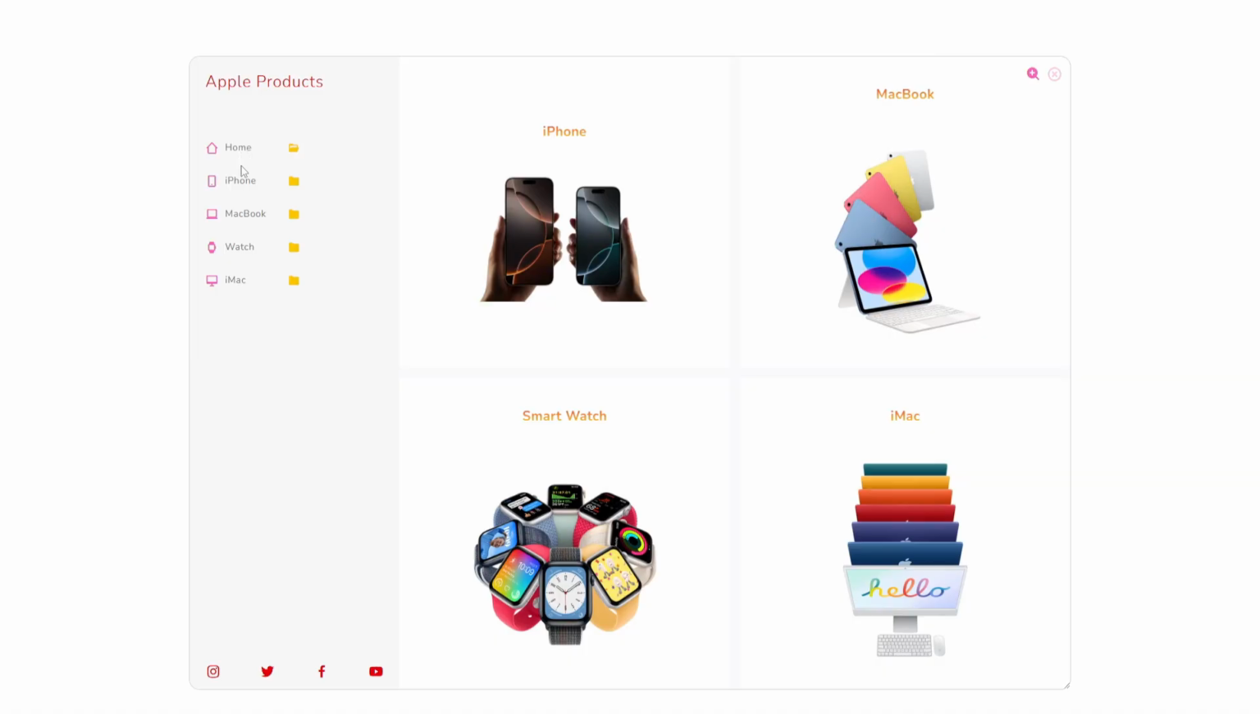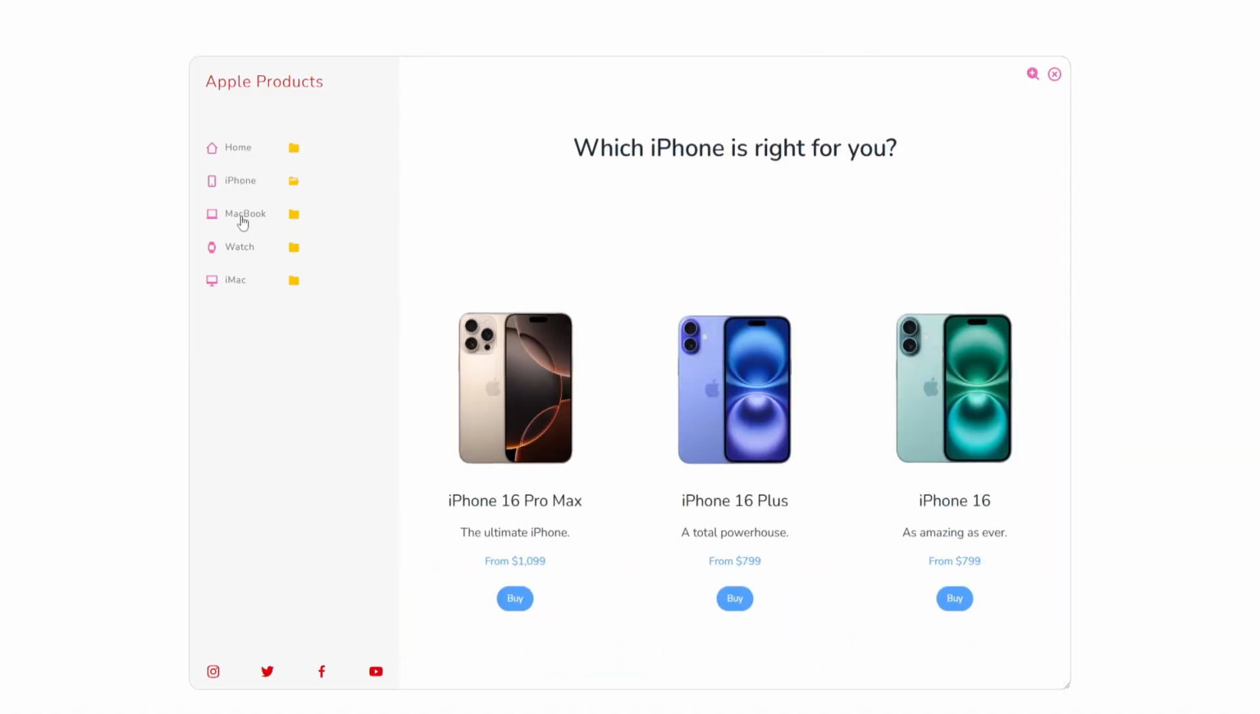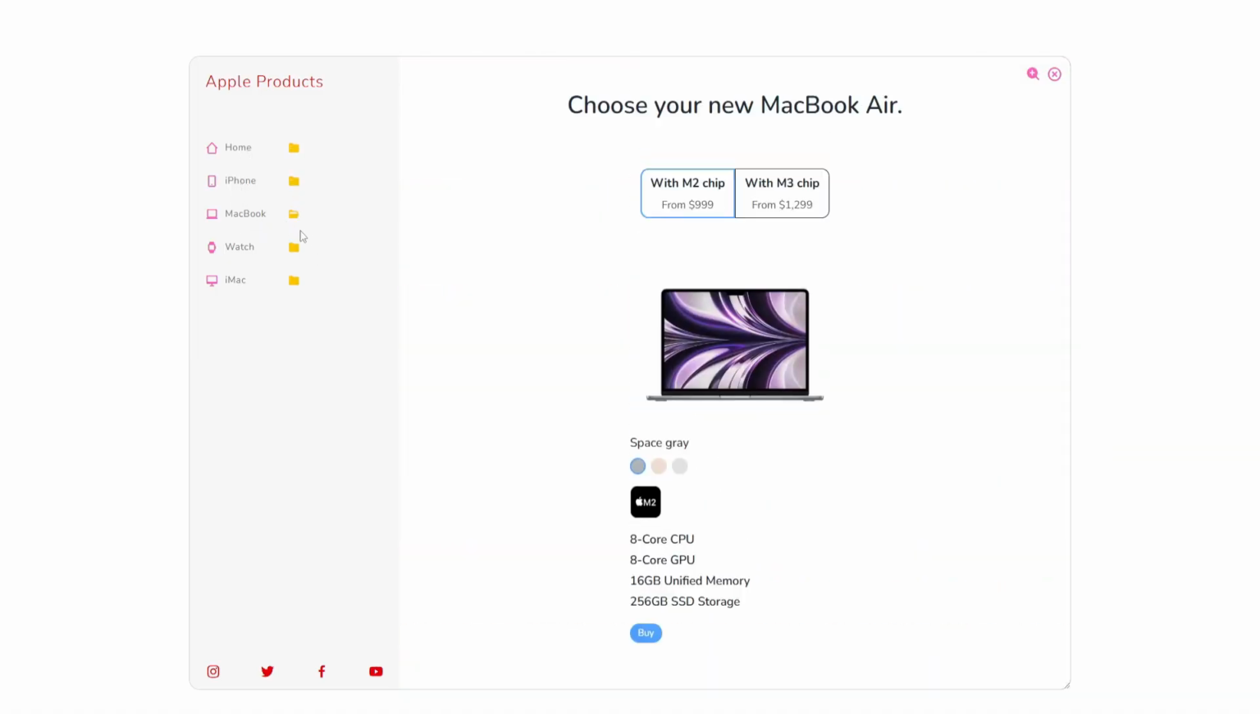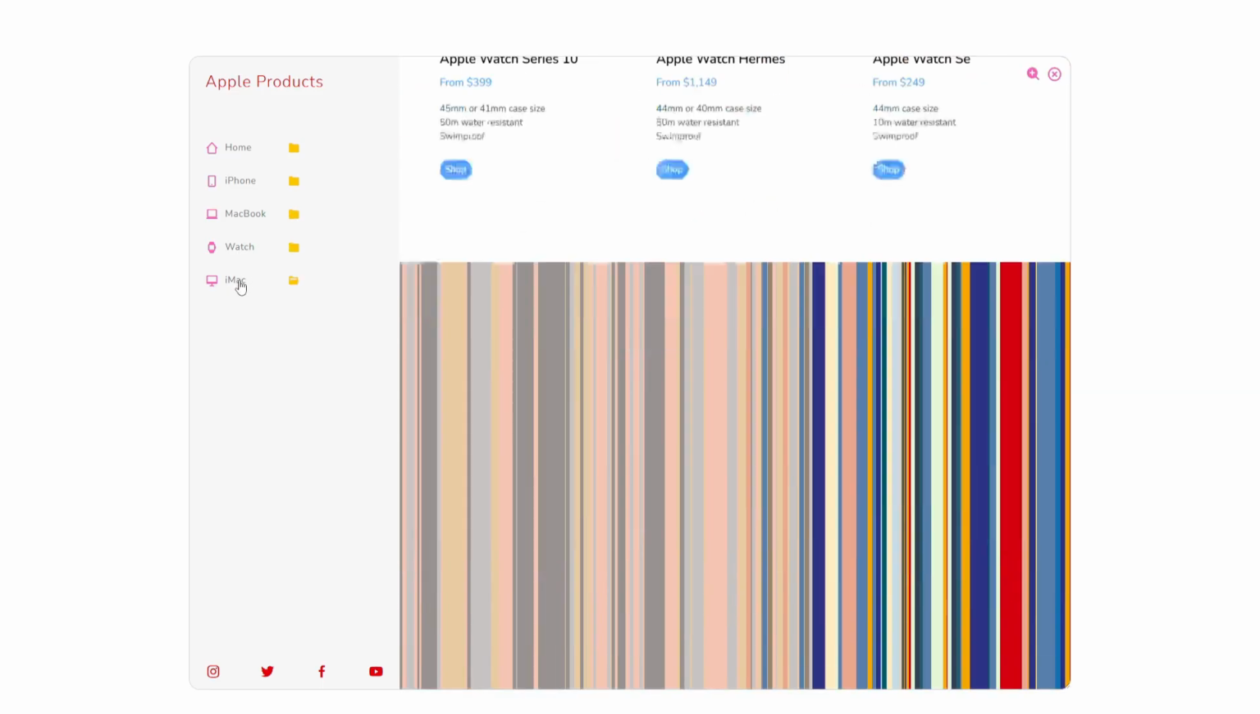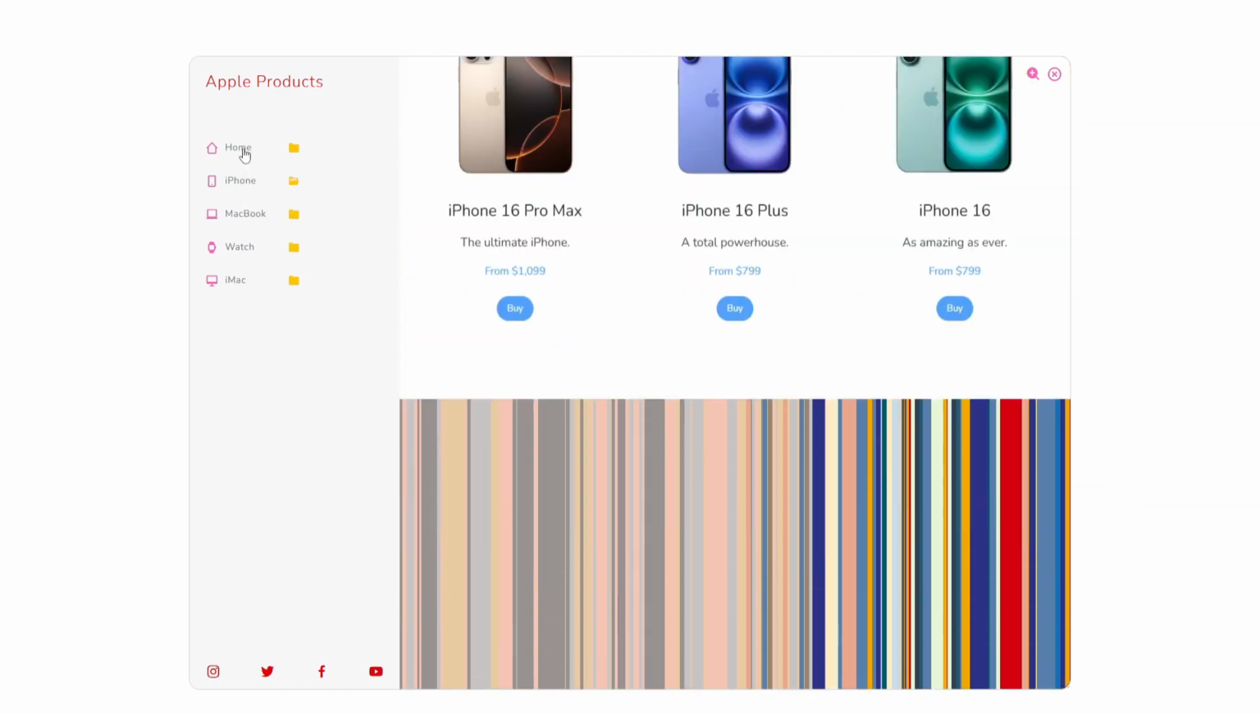The active navigation item is highlighted, visually indicating the current section. Next to the navigation items, we have folder icons which highlight whether the navigation item is active or not by opening and closing the folder.